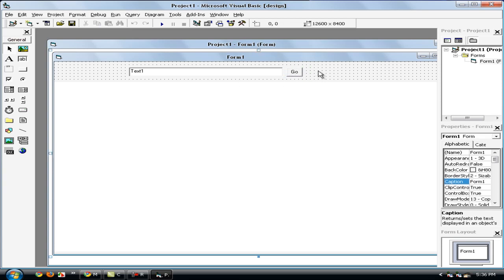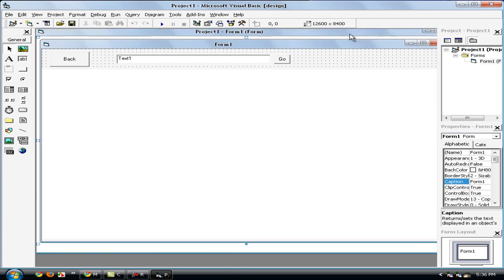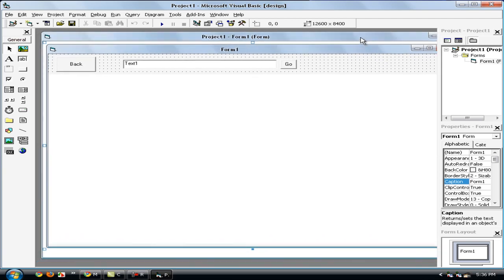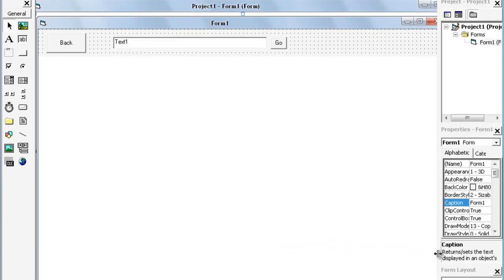So there we go. Now what we need to do is add a back button. So we're going to change that caption to Back. Then we're going to add a forward button. Actually, I'm going to move this up a little bit. Wait, I forgot to change the name of this. We're going to change the variable name, cmd underscore go. We're going to change this back button to cmd underscore back, not a dash, underscore back.